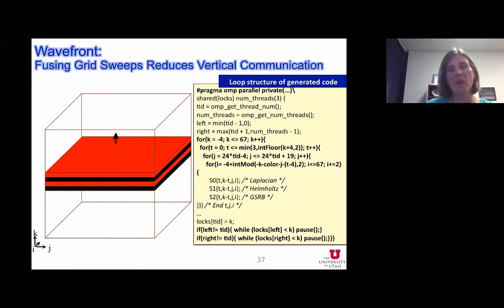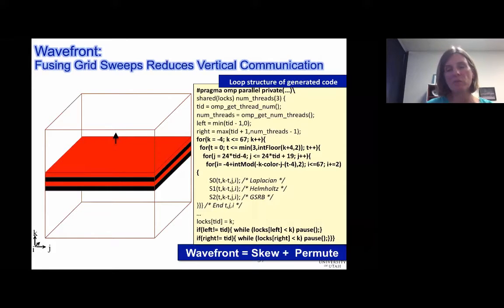The next is a parallel wavefront. And this is actually sort of a skeleton of the generated code without a lot of details in it. This is a very standard trick of allowing you to fuse multiple grid sweeps and reduce the vertical communication. You can see the code that you have to write is fairly complicated. In compiler terminology, a wavefront uses skew and permute, which are very standard compiler transformations. Floating around in here is a little bit of OpenMP code generation.